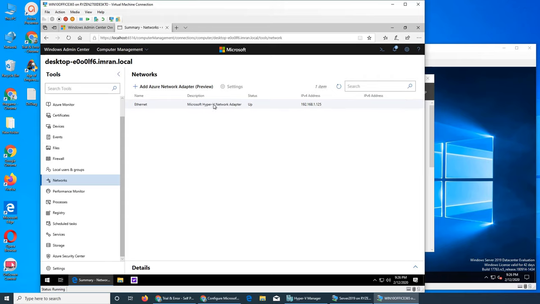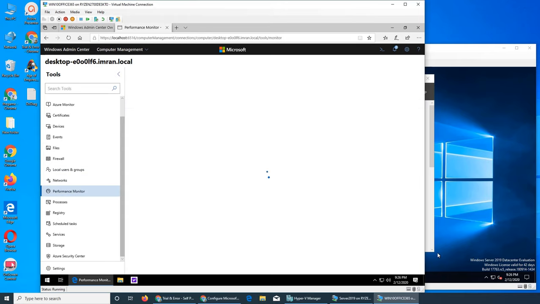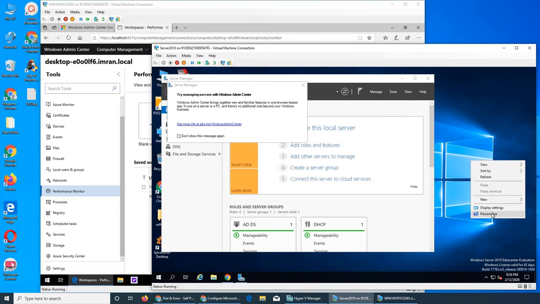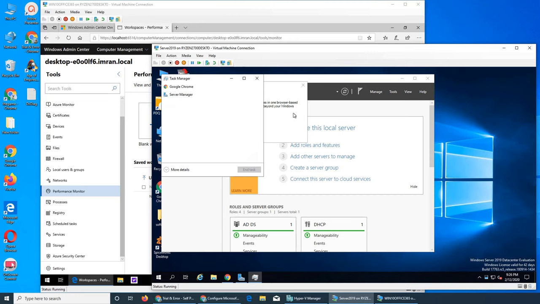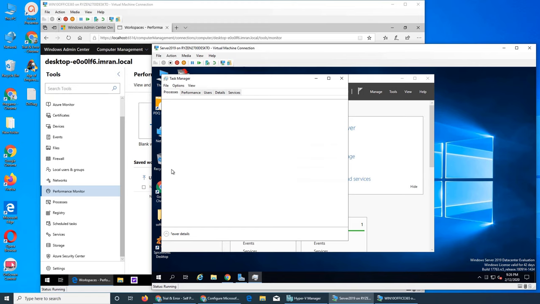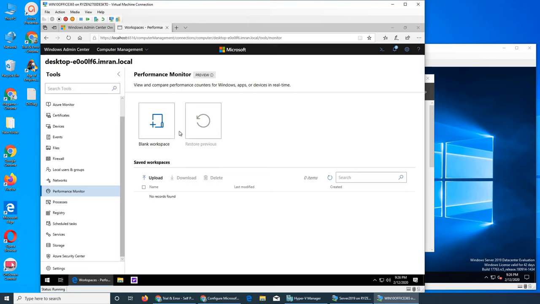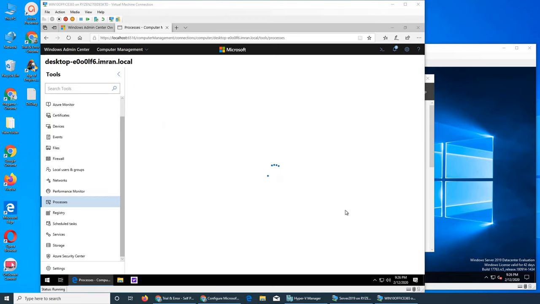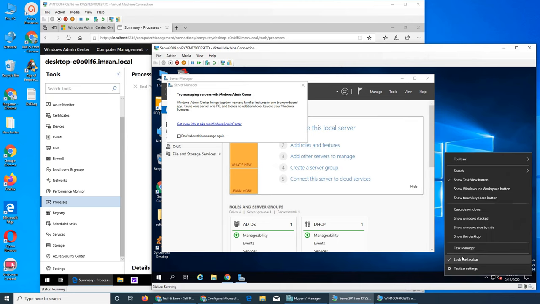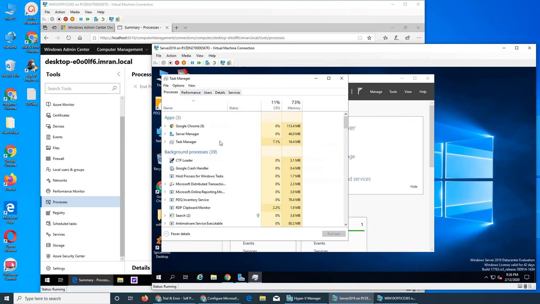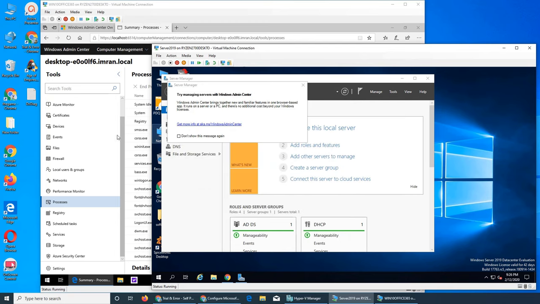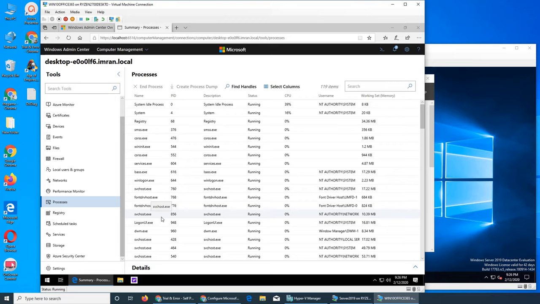Ethernet, and yep, it is Hyper-V. Performance monitor is the one that I right-click and see all the time, like this. Task manager, and from there we use the performance tab. So I think that's what it is. Blank workspace. Okay. Processes in that window over here, this is the process, and then this is the performance. So it's listing all the processes running on my computer.